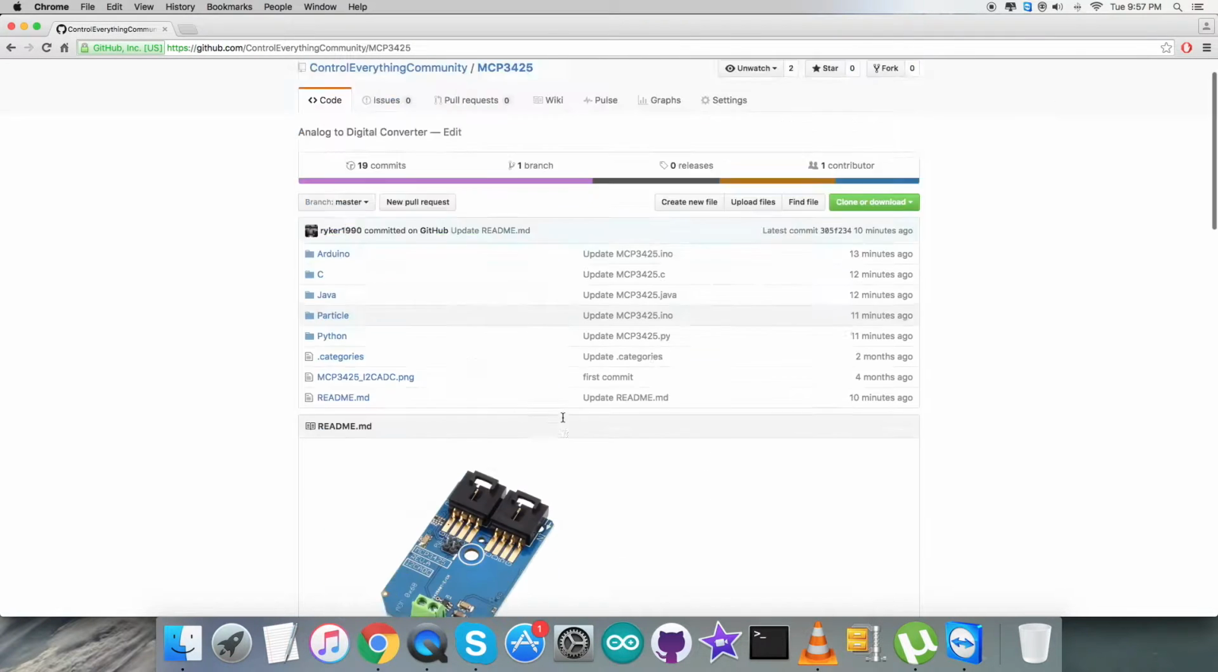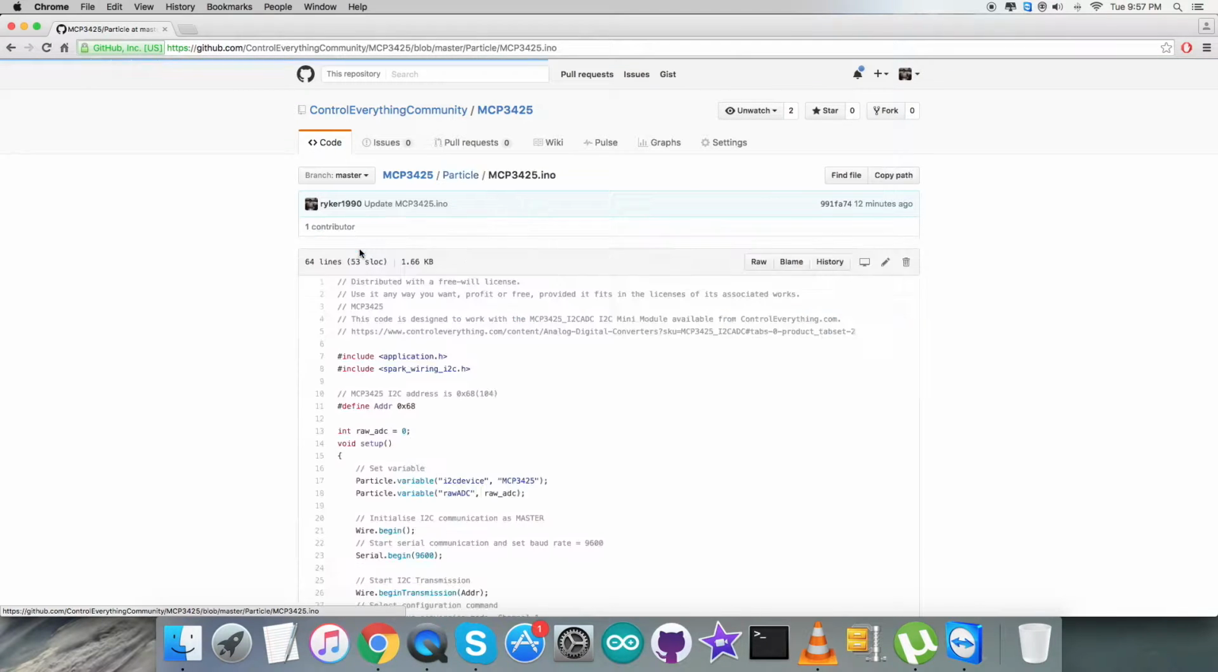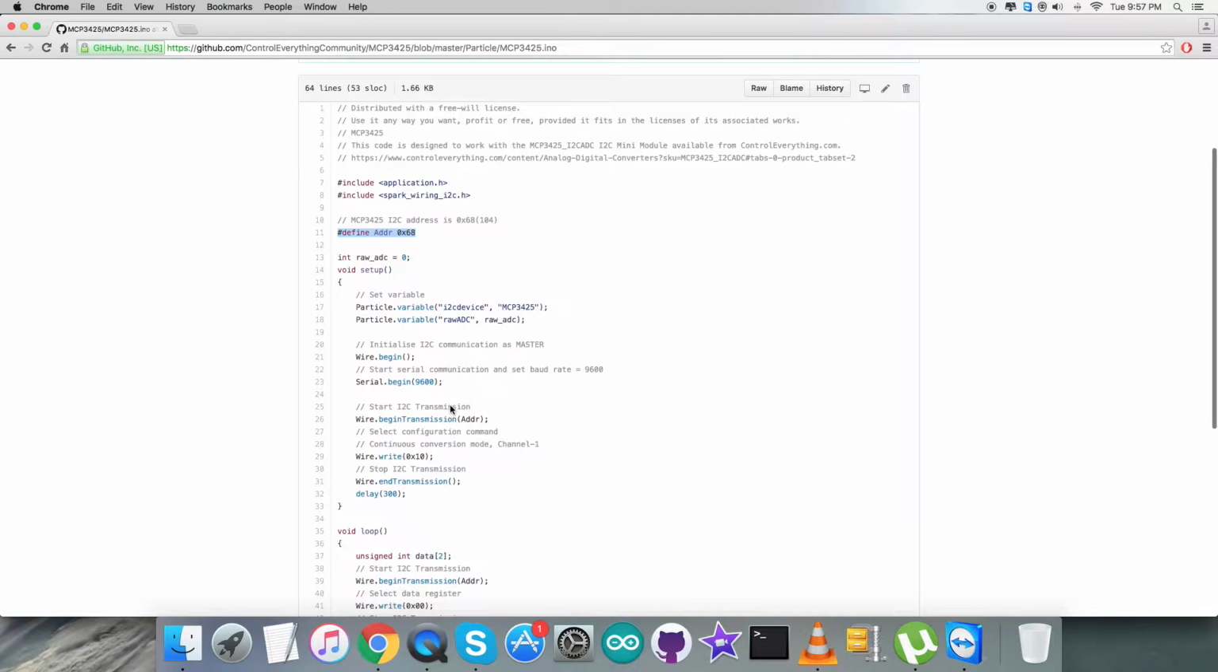Now getting back to the code, it's a particle code, and the extension is .ino. And the code, as you notice, has application.h and spark_wiring_i2c.h header file libraries, and we have defined the address of the sensor, that is 0x68.